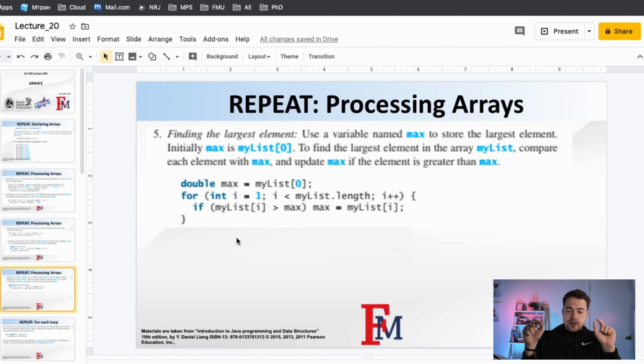If my list of i is greater than max, so basically you're saying that, let's call my first element the max, and then let's traverse, let's visit each element, and if that element is greater than my max, then max should be that element.